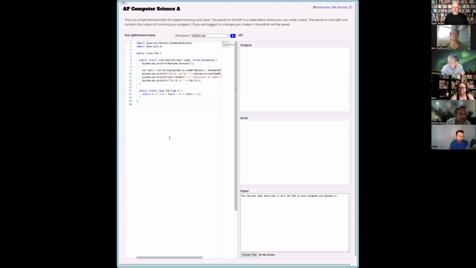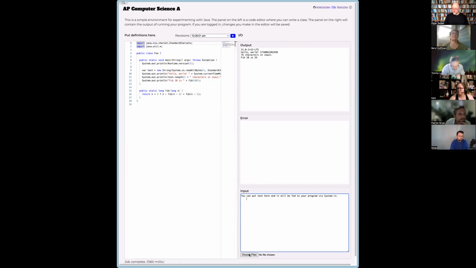Here it is. This is the editor, so this is basically Visual Studio Code. If I run it, assuming everything is still working, it ran this code, which printed out some stuff, and the output came out over here. You'll notice that it says 76 characters in input. The input came from this text box down here. I also could have fed in a file. And if there had been errors, standard error would have come out in this box.